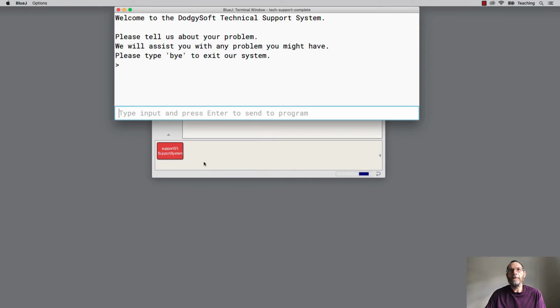And when I call start, we get a greetings message from the Dogisoft technical support system. So the idea is that this program is providing an artificial intelligence interface to some kind of troubleshooting system. The Dogisoft company markets some software and it provides this service to customers who might be having problems with their software. It invites customers to type questions about any issues they might be facing and then seeks to give them some kind of plausible response to those questions.